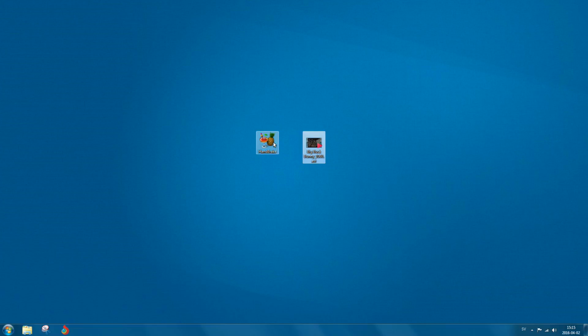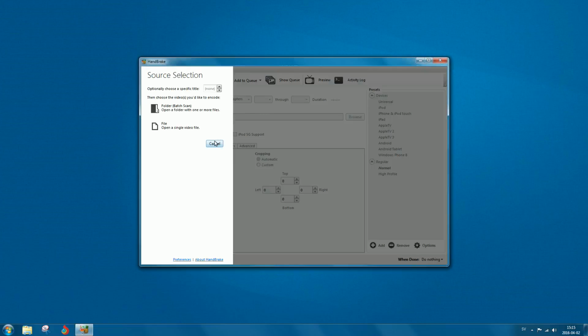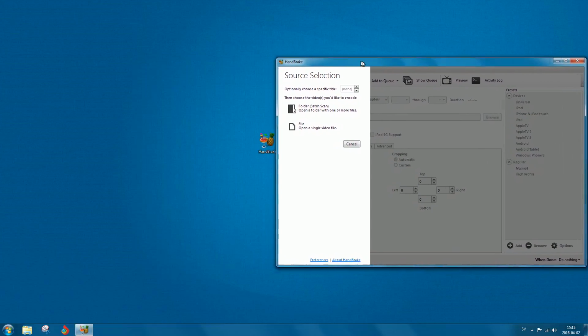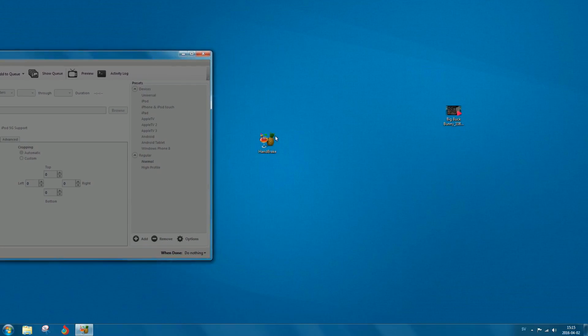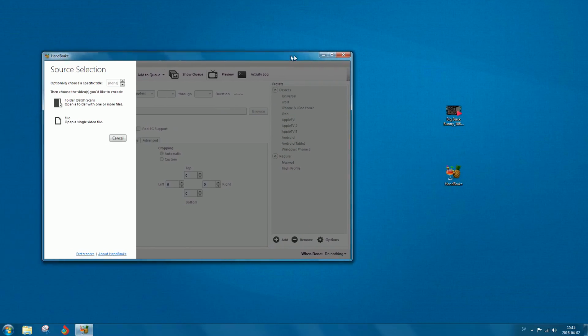So what you do is you start Handbrake. This is super easy. It's just going to take a couple of minutes to basically set up. So you're going to come into this window, where we can actually put the videos on this side, just to make it look a little bit nicer.